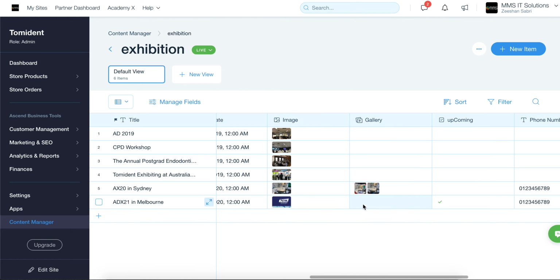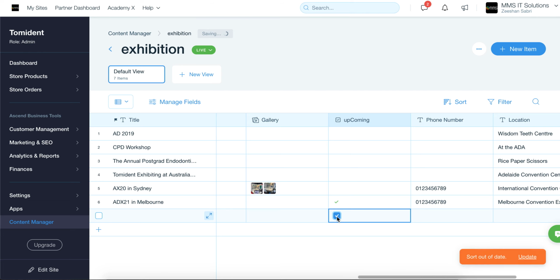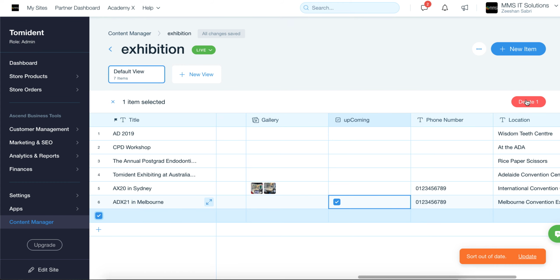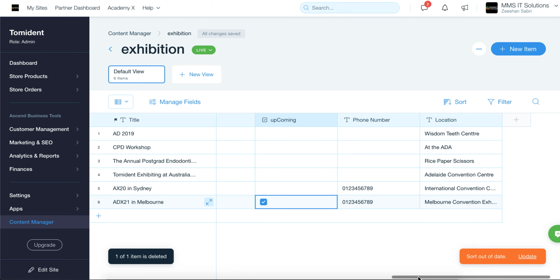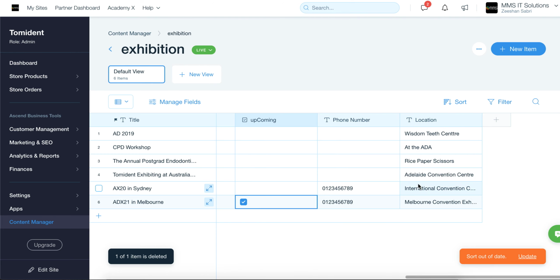If it's an upcoming event, a new event coming up and not a past event, just tick that. If it's a past event, just untick that box and it will automatically go into the past events. So just delete this, otherwise create another. Okay, location has a location.